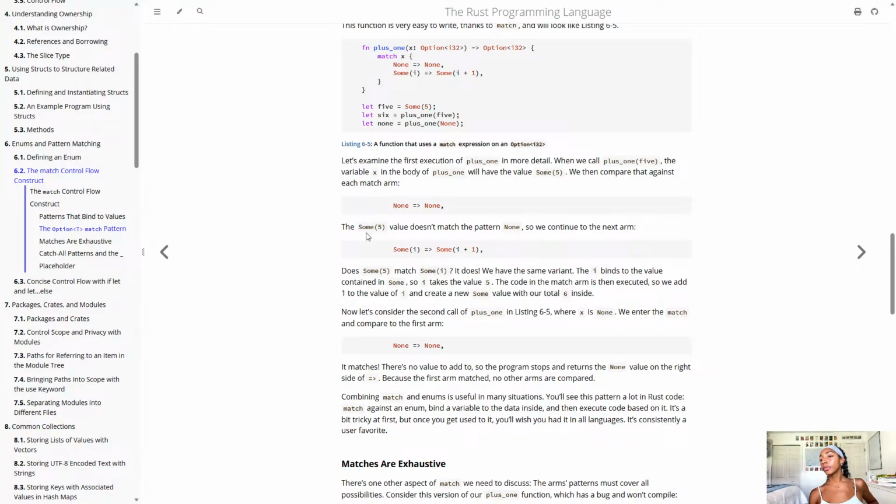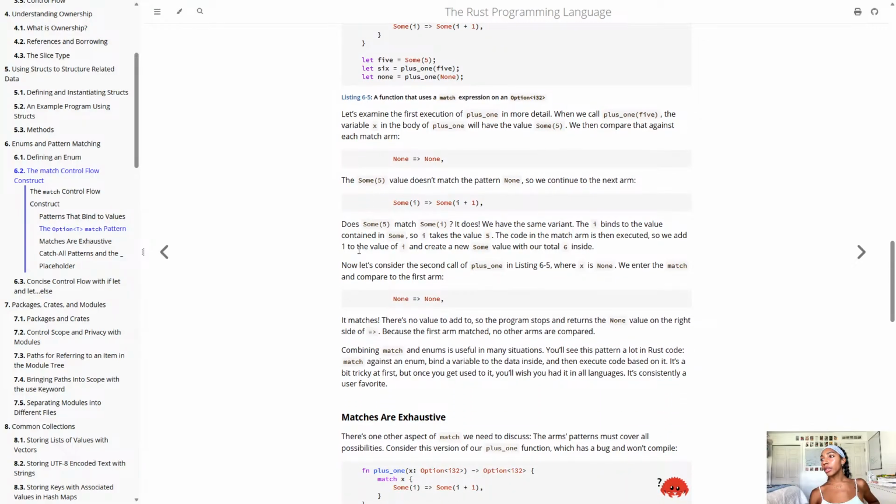Okay, the Some value doesn't match on None, so we can continue to the next arm. So we have Some with the parameter of i using a fat arrow return, which is Some(i + 1). Now, does Some(5) match Some(i)? It does, because i is never really determined. We don't know what i is. It's the same thing as 5, essentially. It does. We have the same variant, and i binds the value that's contained in Some. So i takes the value of 5.